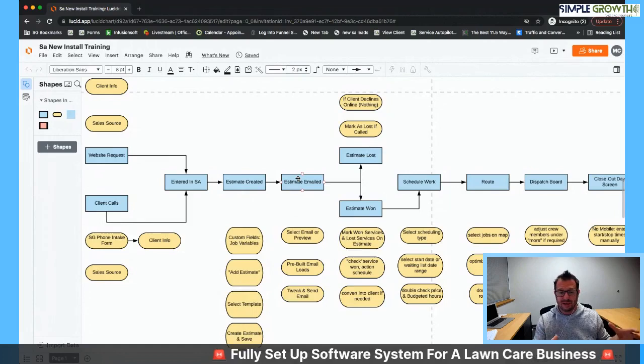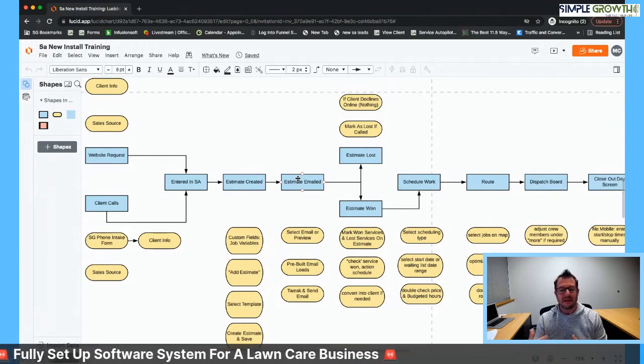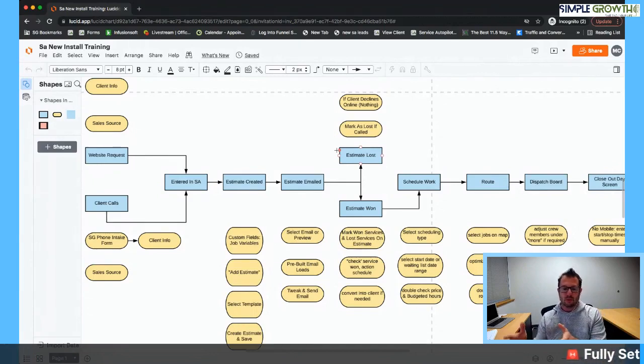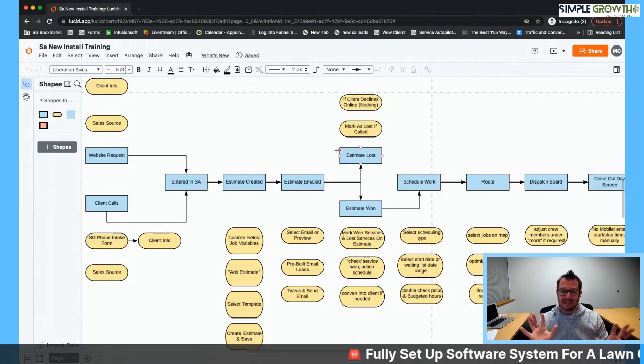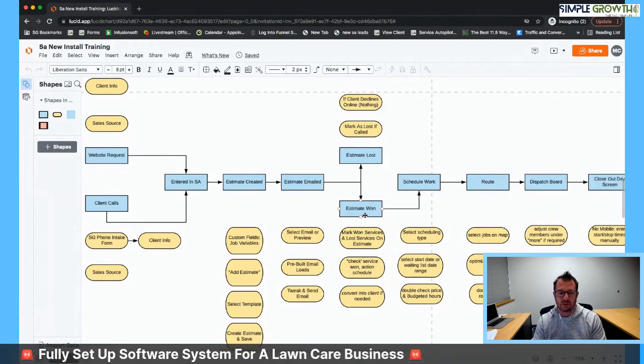So this is what the first part of a fully set up system looks like. Now, if the estimate's lost, we want to be able to track how many open estimates and leads we have that could convert into a client, and how many people are past the point of no return. So we have a really clean segmented database that we can market to based on where they're at in the customer life cycle.